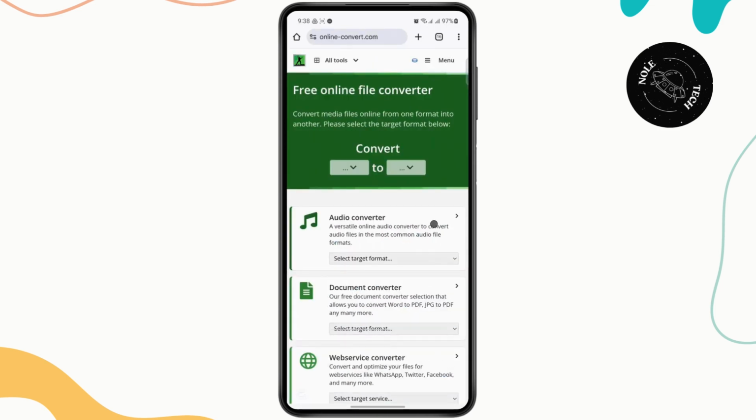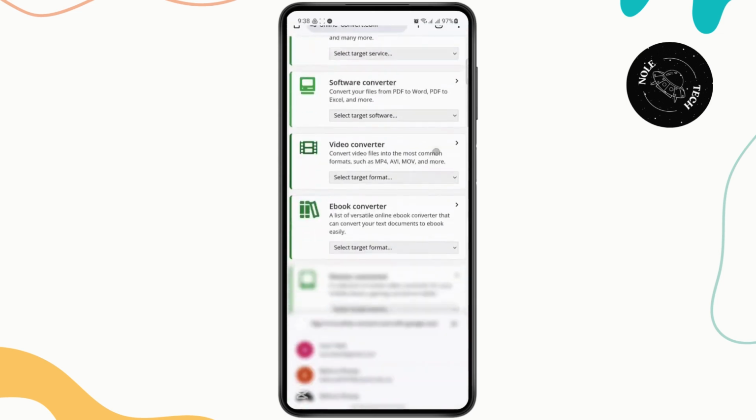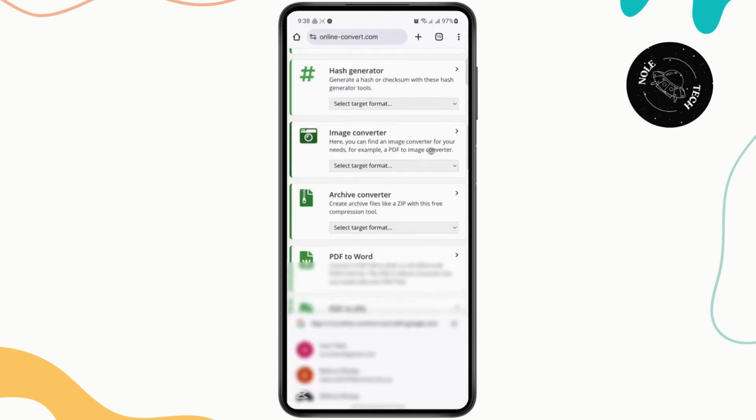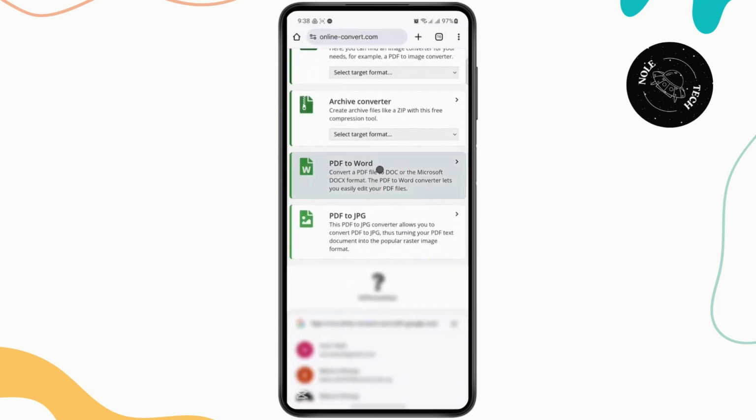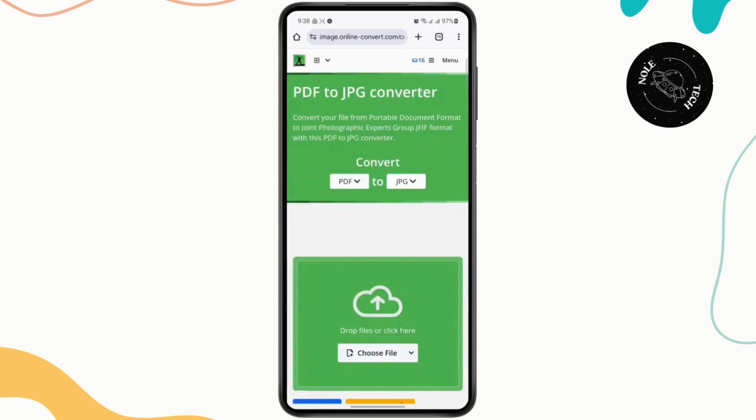And you have different options here. So you can audio convert, you can convert your document, web services, ebook converter, and if you keep scrolling, you'll see PDF to Word, and right below that, you'll have PDF to JPG. And here you can just select your file from PDF to JPG.